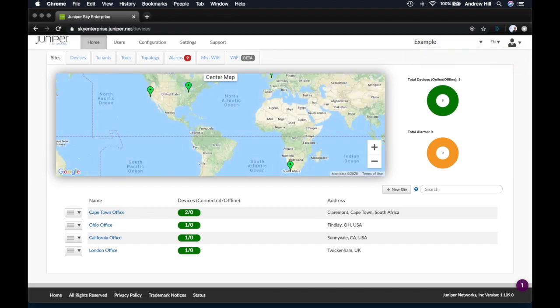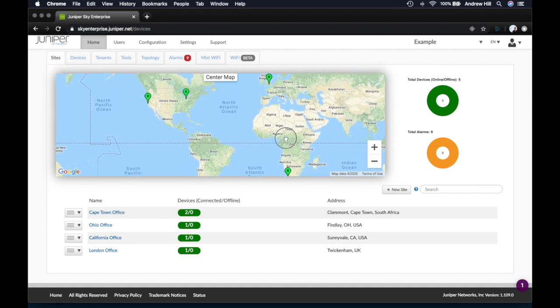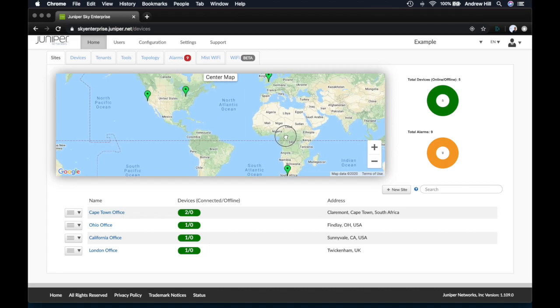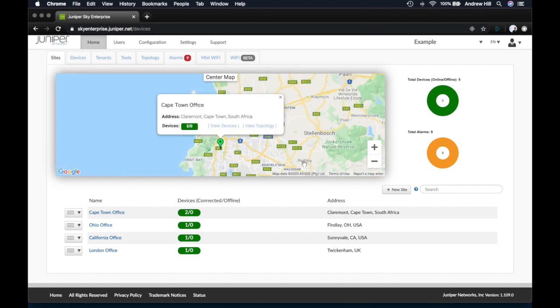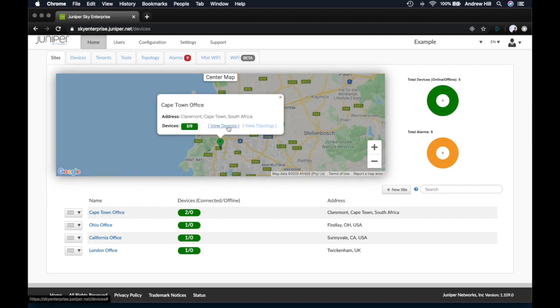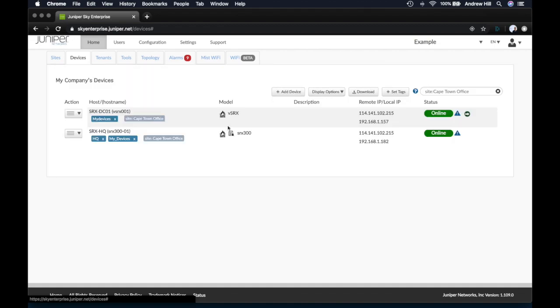So as we log in, we get to the site's dashboard view, and we can see that we have a number of sites around the world, two in the US, one in Cape Town, South Africa, and here our sites are listed and the addresses over here. So I can use this dashboard to drill down. Here's my Cape Town view, and if I click on here I can dive straight in and have a look at the devices that are connected in Cape Town.